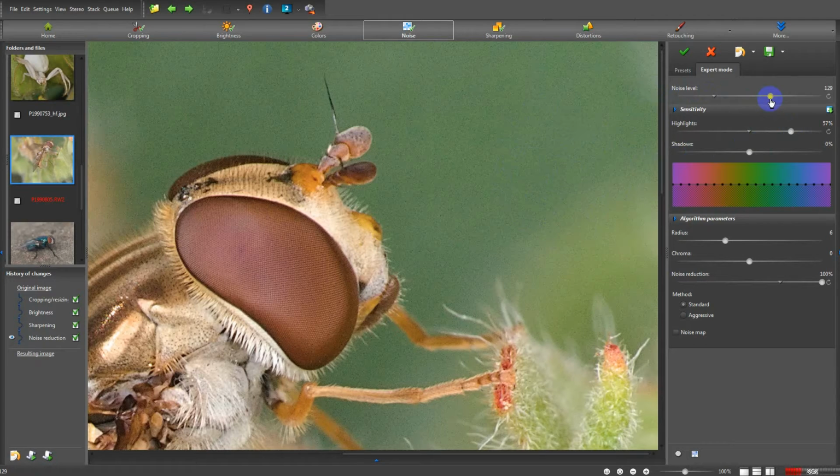And I think that's better than it was. But as always, when you apply noise reduction, you lose detail. So what I'm going to do is to try and apply this noise reduction just to the green areas of this image.